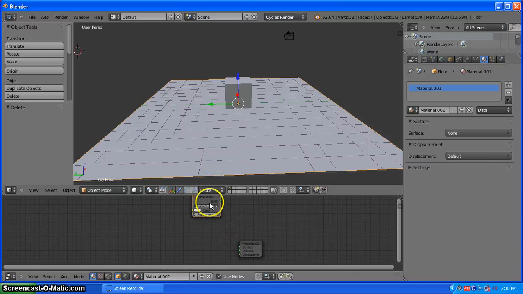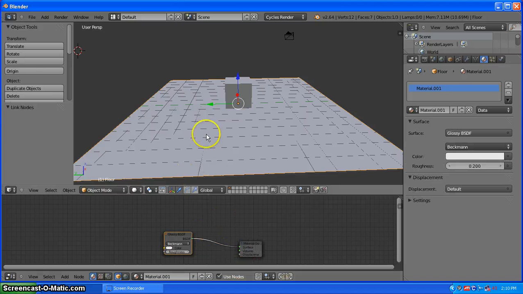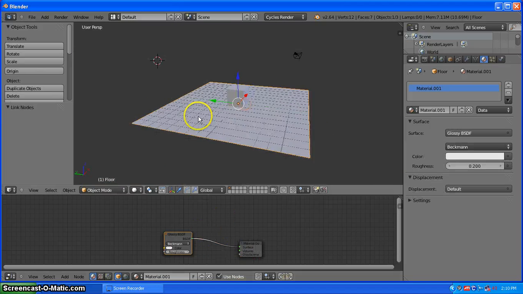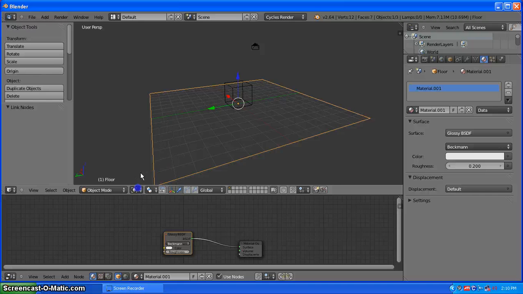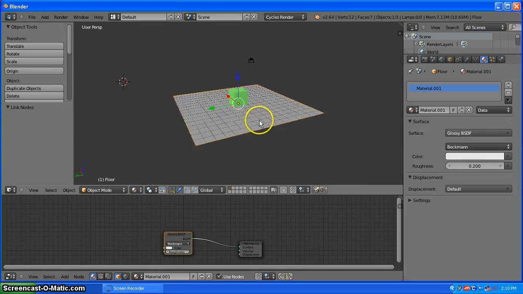Just move around until you can see it. Just click it and move it. Now I'm going to connect it to surface. You really won't see any changes when you're in solid view, and even if you're in textured or material, you still won't see many changes, just because it's just the way things are.